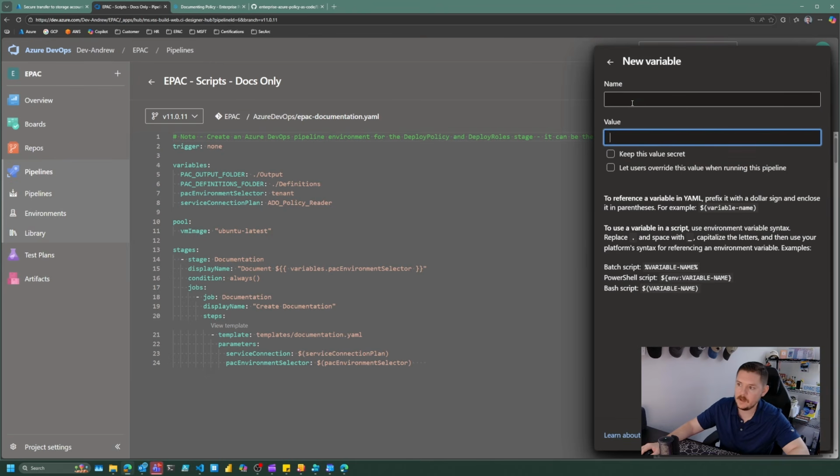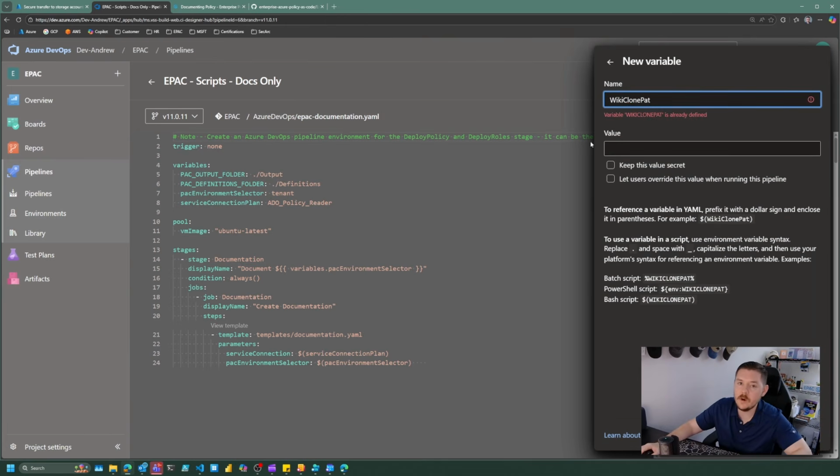And you'll see here, like if I was to give this wiki clone PAT, when you go to set the value, when you're running that YAML file, it does need to be set down here to the $(wikiClonePat) as an example for what the value would be for it to find it. So hopefully this was helpful.